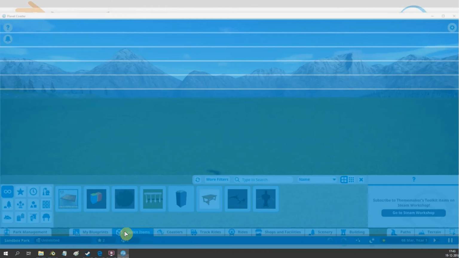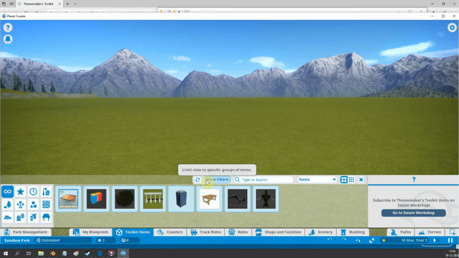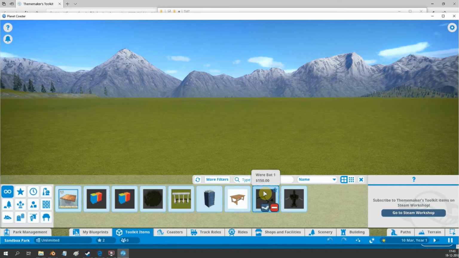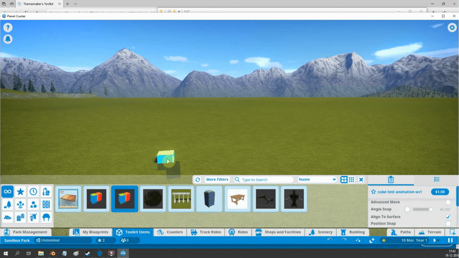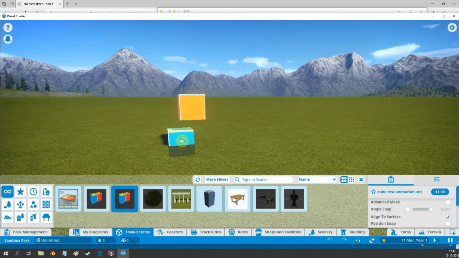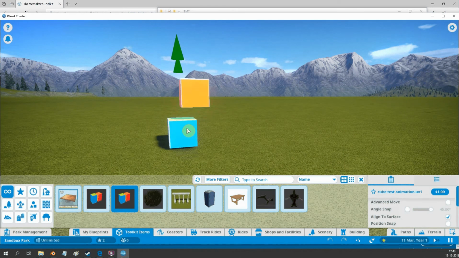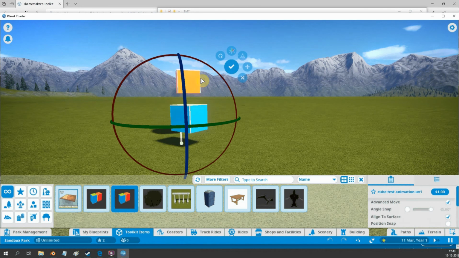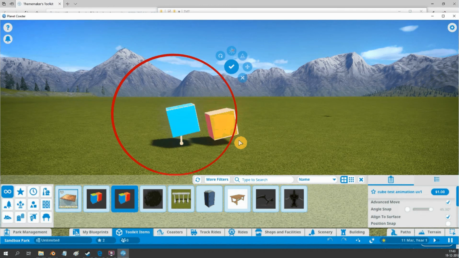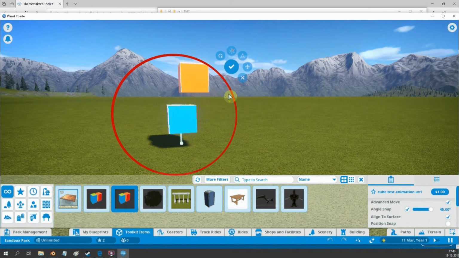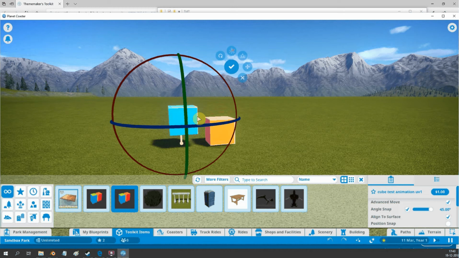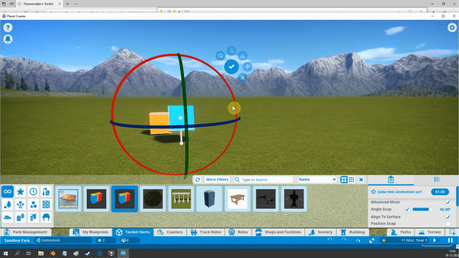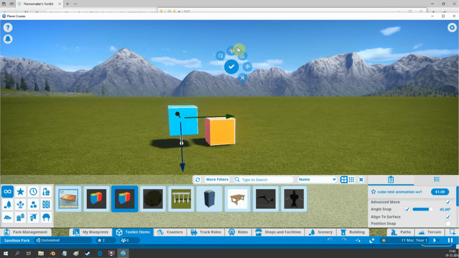I've gone ahead and started it up. Let's refresh it. And as you can see, our model is in Planet Coaster. And it works perfectly in the way that we want it to. So we'll just rotate this around. I'll snap it to the grid. And I'll bring it up a little bit.